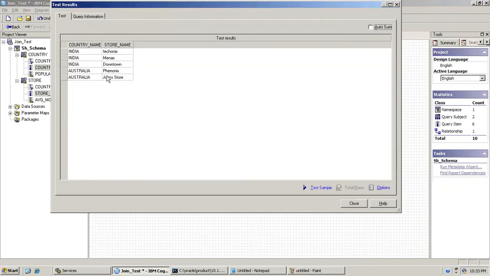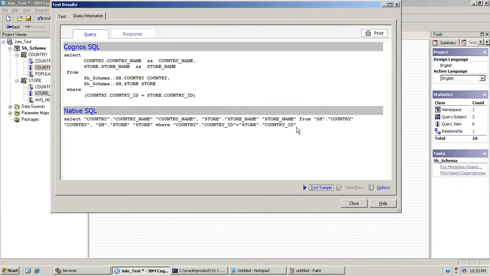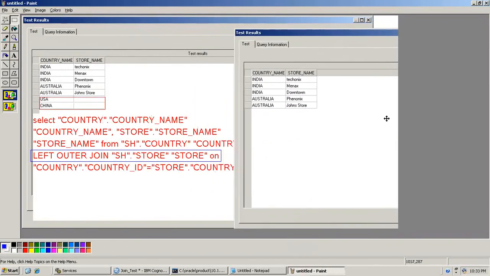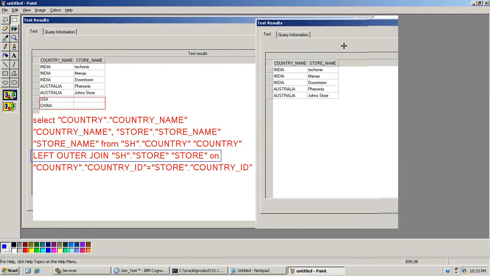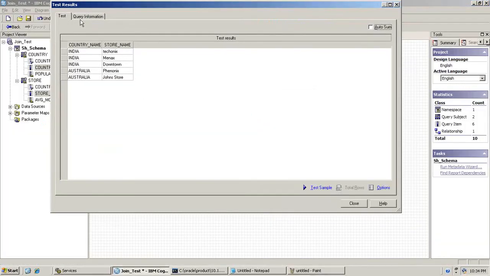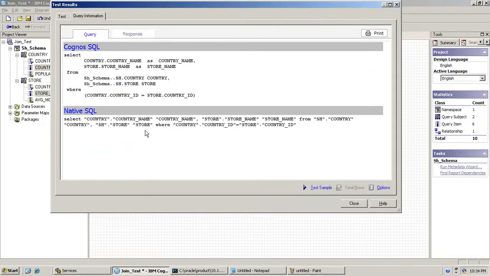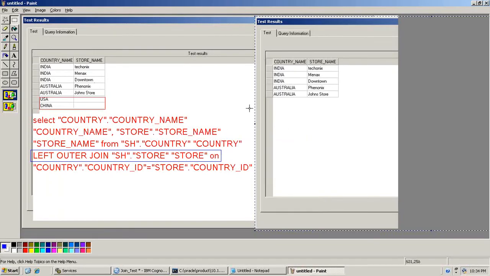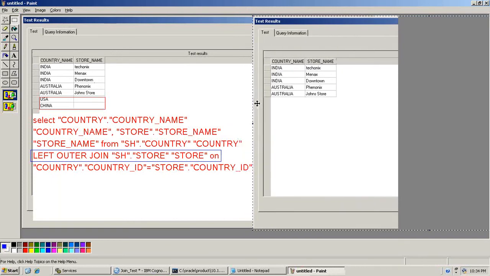At this time my USA and China are missing because these two countries do not have any store information. And for the kind of query process, I can capture this output and the corresponding query. When we look at them together, it is easy for us to understand how Cognos understands the join type. Now let's finally look at the query. This is the query which Cognos Framework Manager rendered on the fly. I just copy this and put it into my paintbrush, so comparison becomes easy.